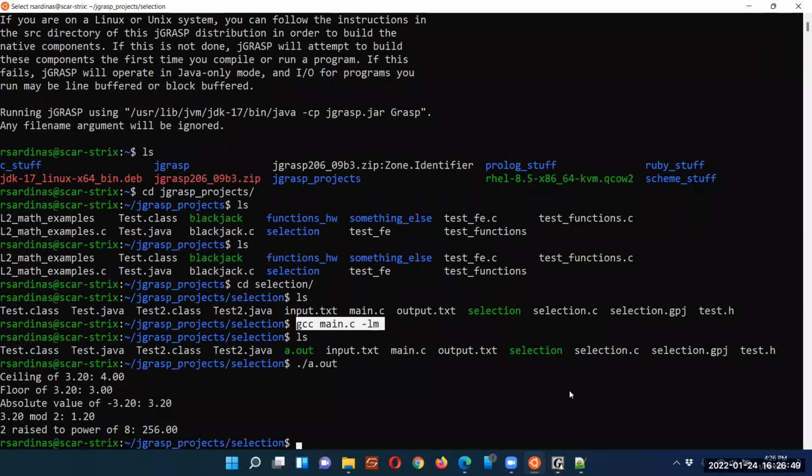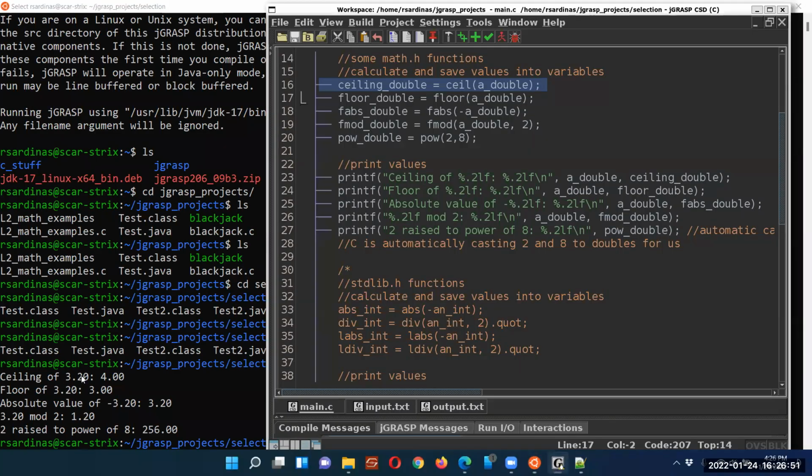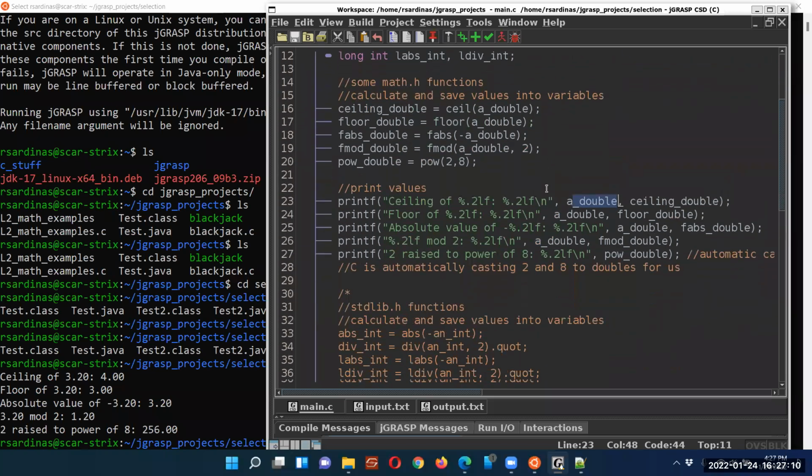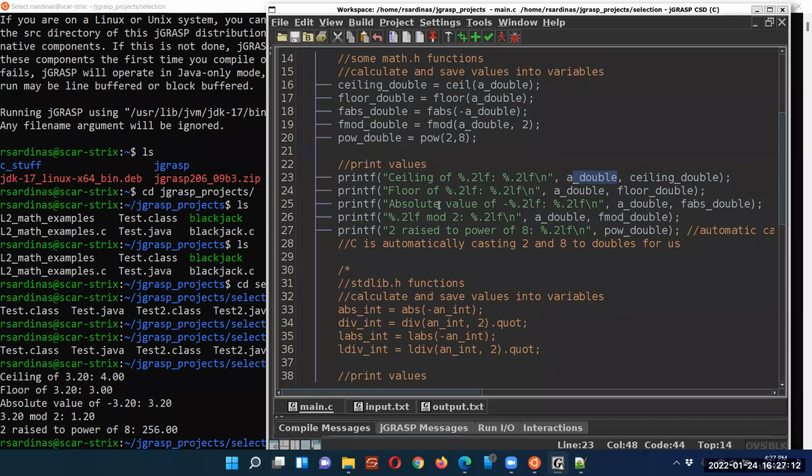So what do we see here? The ceiling of, and here's our first format specifier, right? So it's a floating point number, it's a double, and I want to display up to 2 digits after the decimal place, and I'm going to print this variable. And if we look, remember we made that variable up here, 3.2, and here we called the ceiling. So what is the ceiling of 3.2? Recall we said what the ceiling function does, rounds up. So the next whole number is going to be 4.